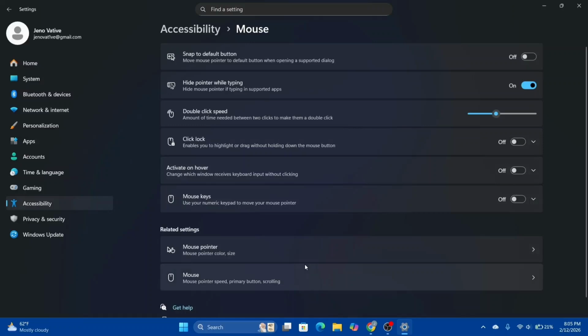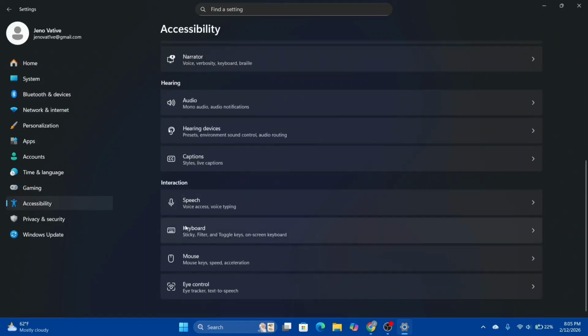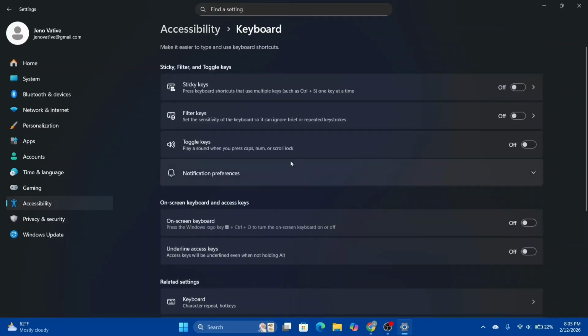Also within your settings itself, go ahead and look for accessibility once again. And there go to keyboard. And within keyboard, turn off sticky keys, filter keys, and then the toggle keys. Just go over and turn them off.